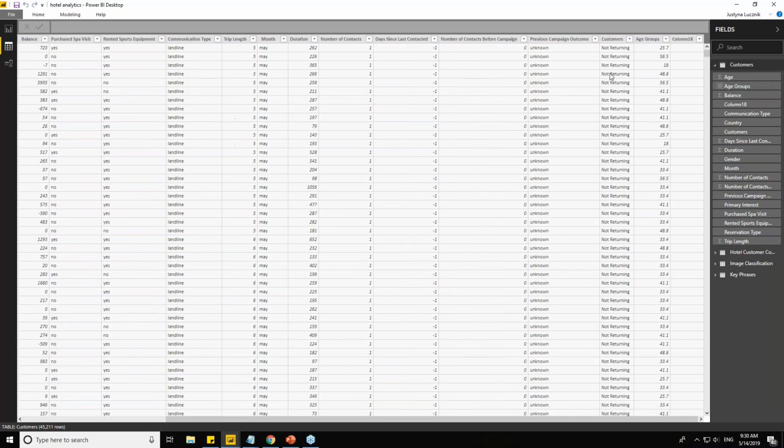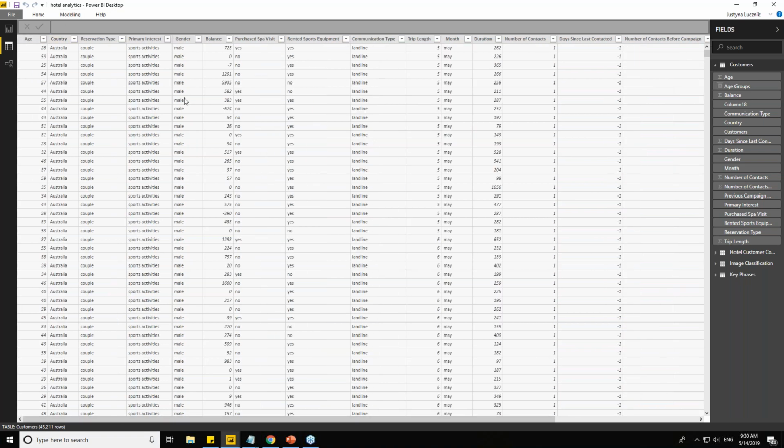So in this particular case, I have a field in my data model that looks at customers who returned versus did not return the following year. And so these are all customers who visited my hotel, and then some of them came back and some of them did not come back the next year. And I have a number of different attributes that describe these customers, such as maybe their age, which country they were visiting from, what was their primary interest to visit our hotel, did they purchase a spa visit, and so on.